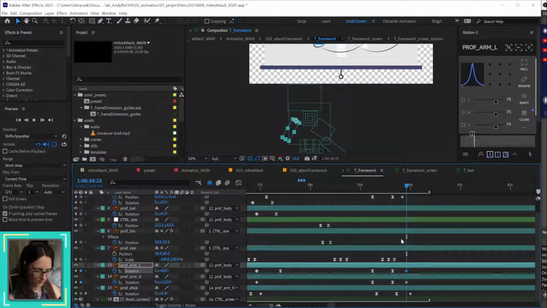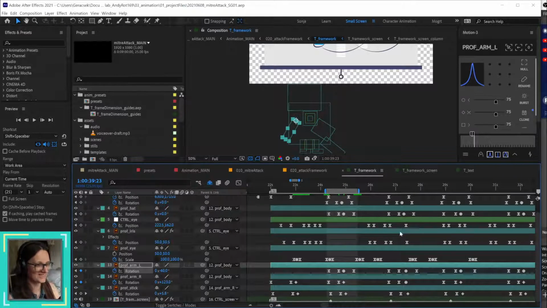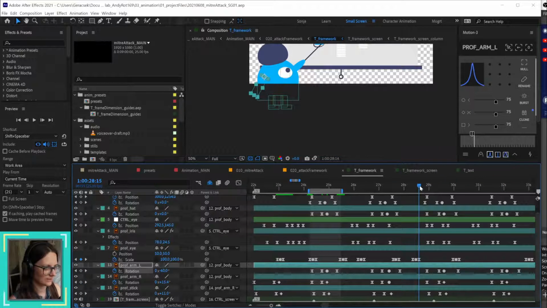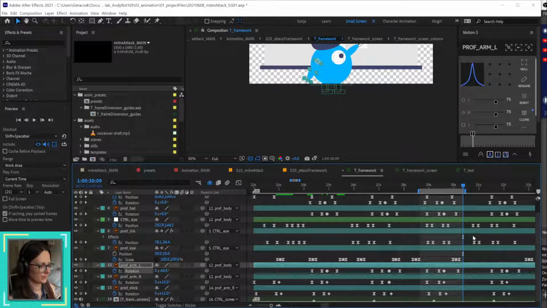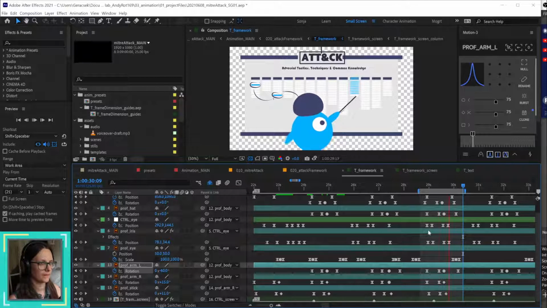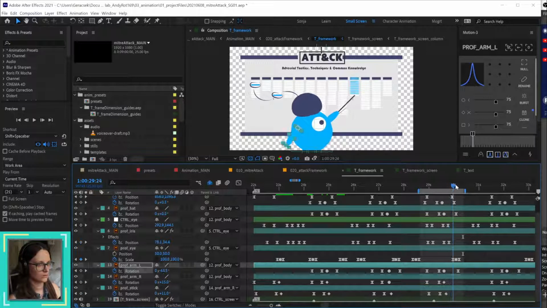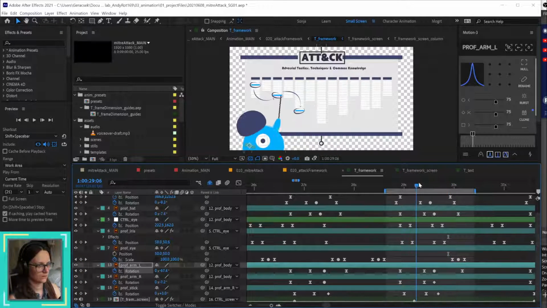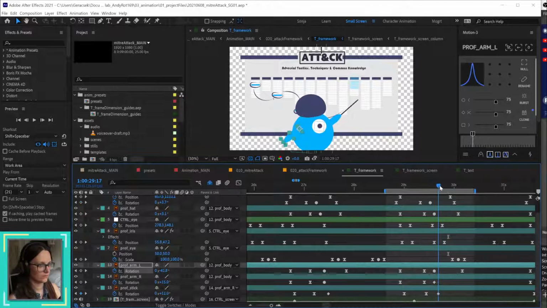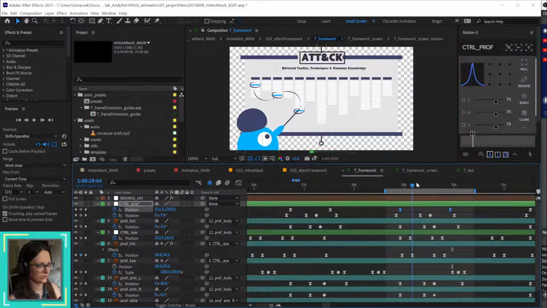Okay. Alright, I've amended all the keyframes. Let's see if it works. Especially in these instances where the keyframes are slightly longer, that's where I really need to test them. Okay, let's see. Oh, that doesn't work at all. Okay. That doesn't seem to match.